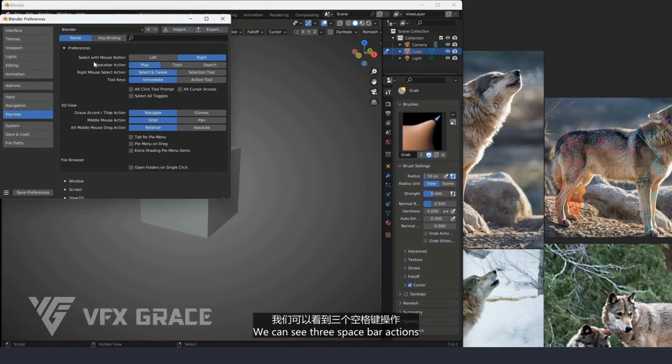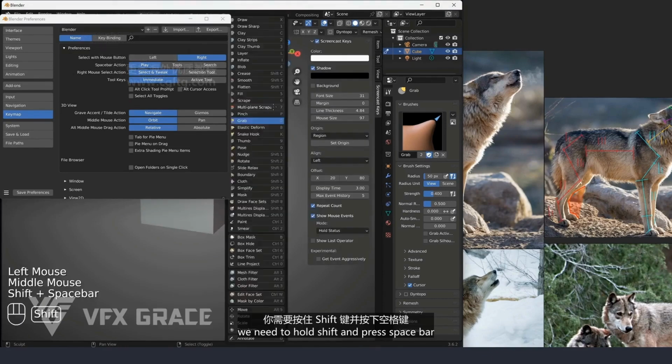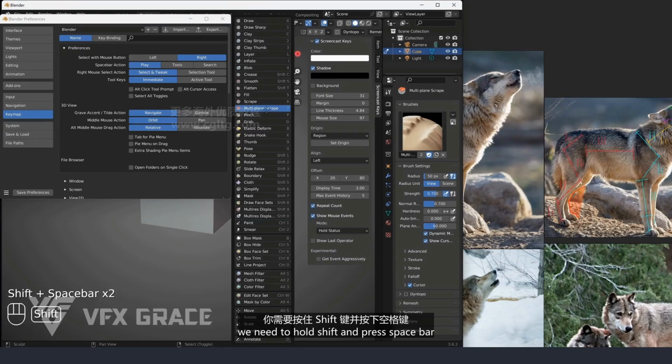We can see 3 spacebar actions: Play, Tools, and Search. By default, it's set to play, meaning when you press the spacebar, the current animation will play. Therefore, to display the brush list, we need to hold Shift and press spacebar.